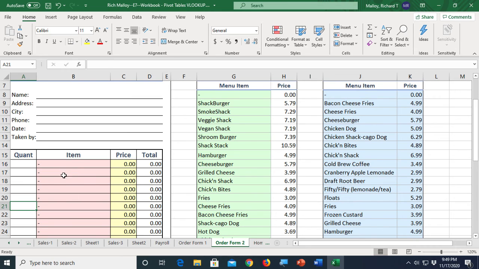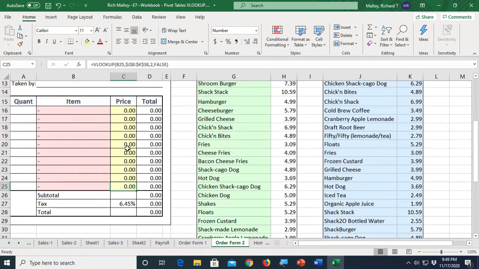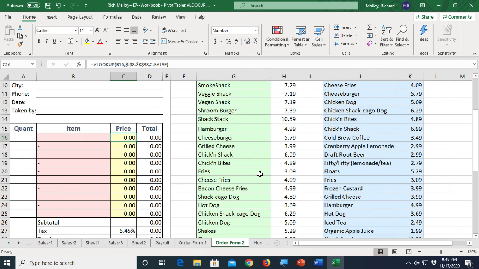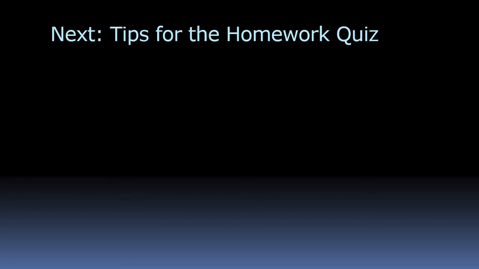It's got the data validation here to fill in the item name, and then the price is going to be automatically filled in using the VLOOKUP function there. Really nice. Excellent. Hit the escape key to accept that. And then that's it there. Really nice. In our next video, we're going to look at some tips for the homework quiz.